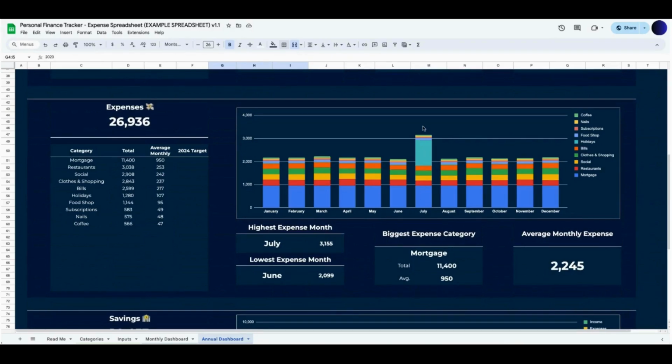I can see that July was definitely my biggest spending month, and that's because of this turquoise area, which is for my holidays. I can also see that I've spent the most on my mortgage over the period, about 11,500, with an average monthly of 950. On average each month I'm spending about 2.2 to 2.3 thousand, which is a really interesting insight. I can also set some targets for 2024 if I want to keep track of this and think about what I want to be setting.